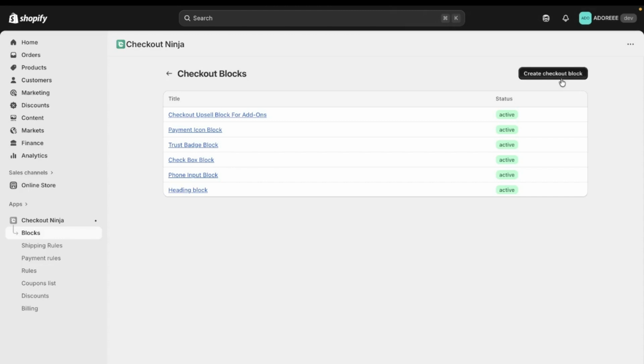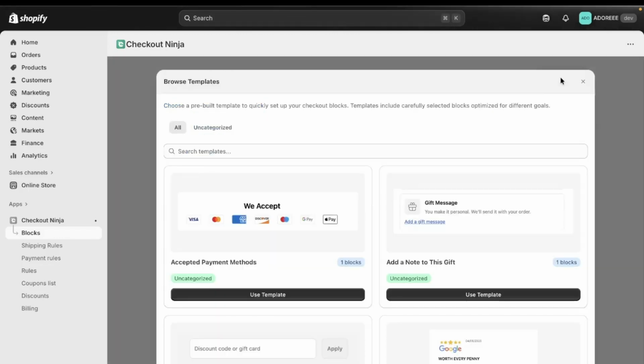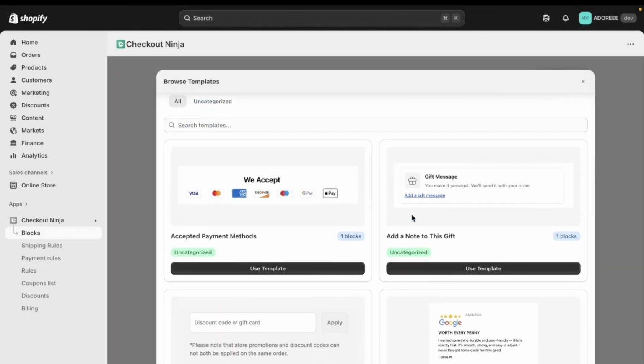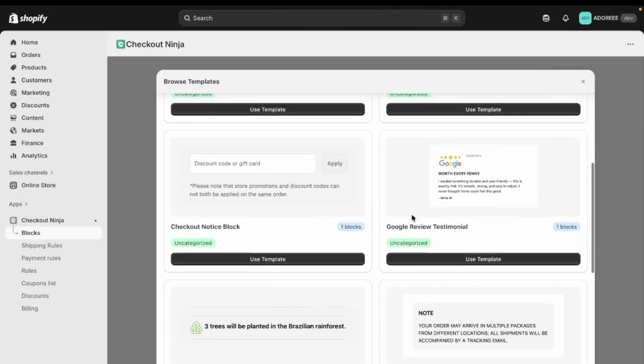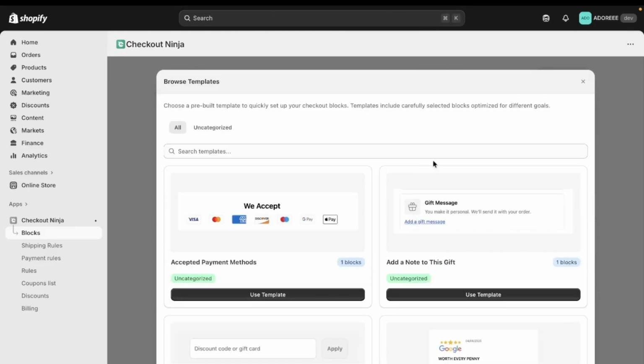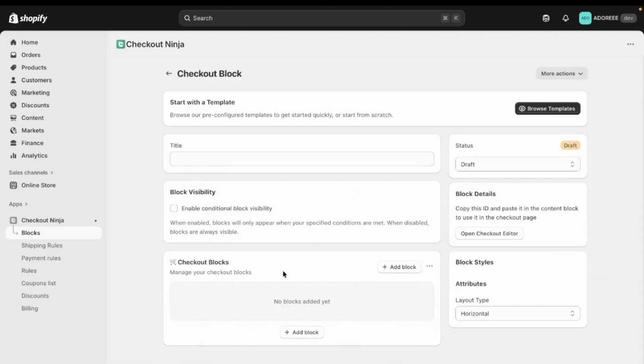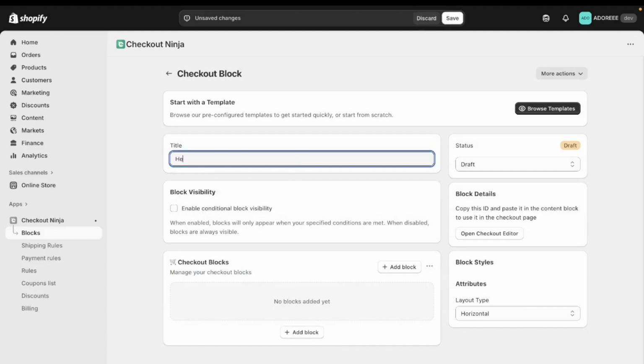Now you have to create a checkout block from here, and it will list a number of default templates for different blocks. You can choose any of these if you want to. Otherwise, you can just close it and give any title, which should be a meaningful one, so that you can easily identify it from the list of your blocks.